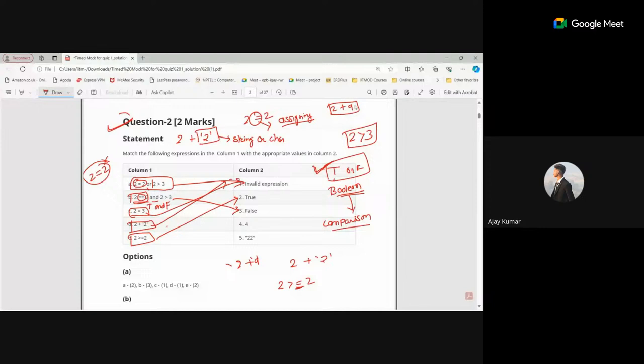Option C, this one, 2 = 3. No, this is an assignment operator, right? Not a comparison operator. Equal to is a comparison operator. So yeah, this is an invalid expression.